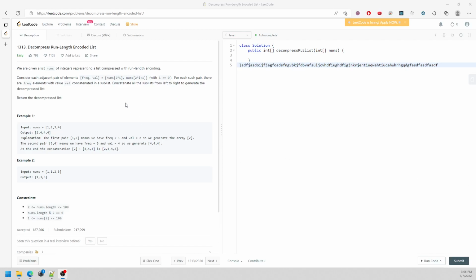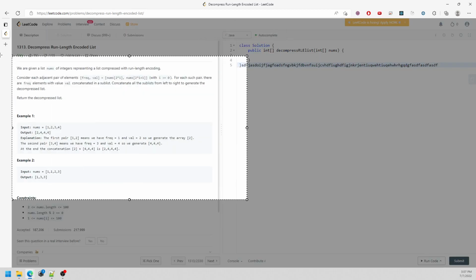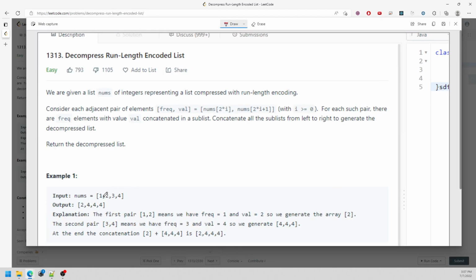Alright, so let's talk about decompress run-length encoding. You're given an array, and for every two elements, the first index element is going to be the frequency, and the second is going to be the value. In this example, 1 is the frequency, 2 is the value.